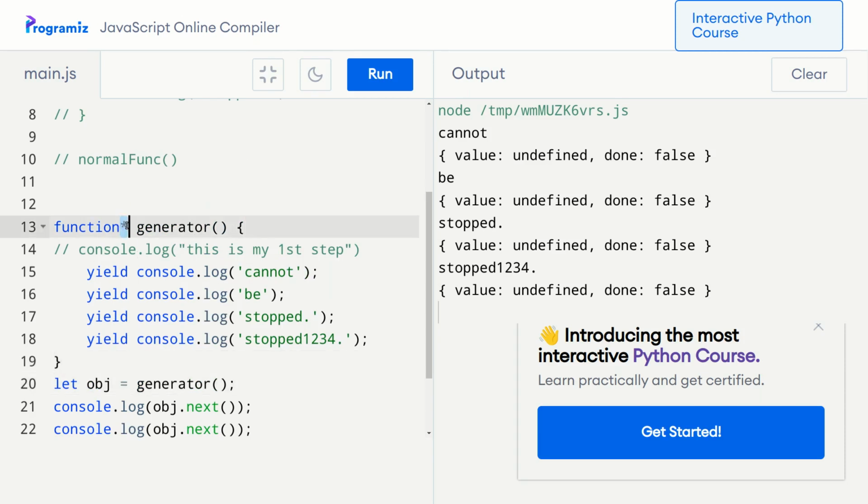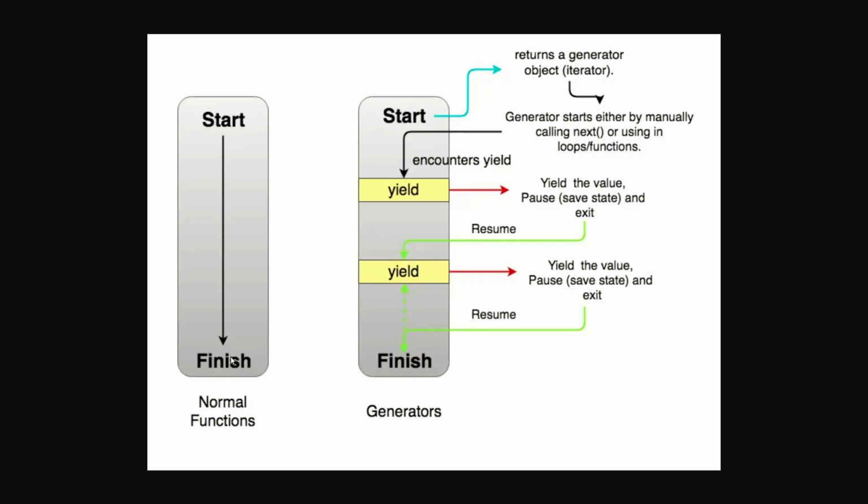So here we have two things. First one is the star and second one is yield. Okay, so let's move to that image that I had earlier shown you. In a normal function, as you execute the function, it will start from the top and go until the finish. Or it will go up to the first return, and then that function will close. So the next time you start that function, it will again start from the very beginning and go to the end. So this is our normal function.